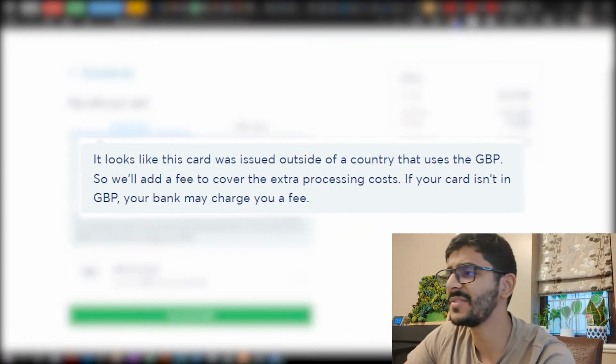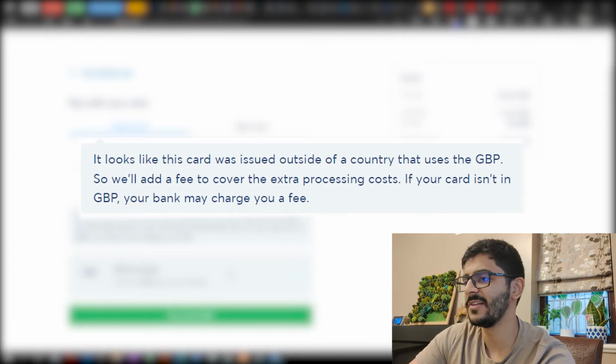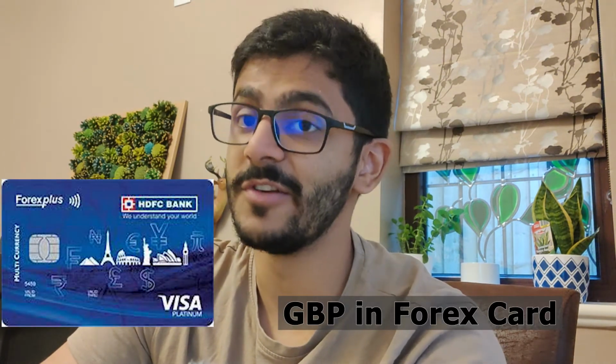And why is that? Their explanation is, it looks like this card was issued outside of a country that uses GBP, even if it's a Forex card. So we'll add a fee to cover the extra processing cost. If your card isn't in GBP, your bank may charge you a fee. Since you'll most likely have, it depends. If you have put GBP in that card, then the conversion fee will not be there. But since the card is still issued in a different country, that is £6.58 that will be charged.